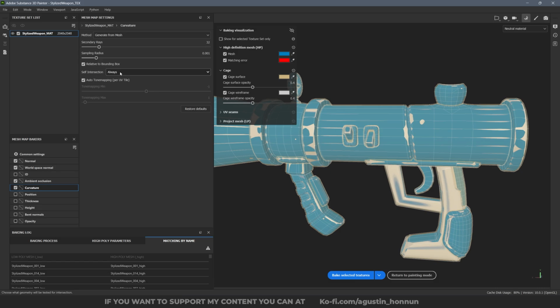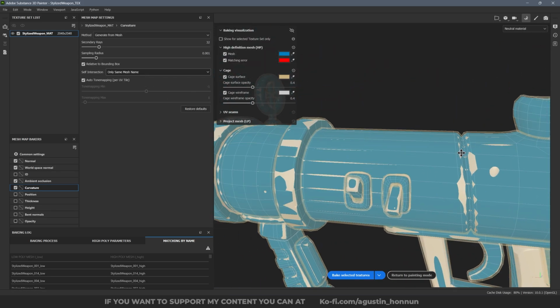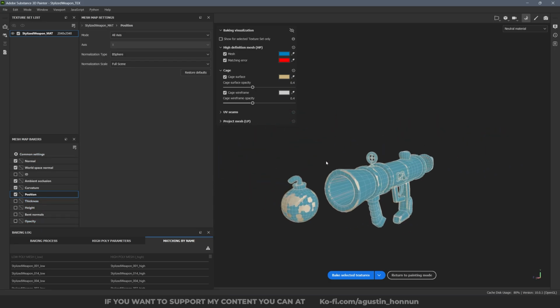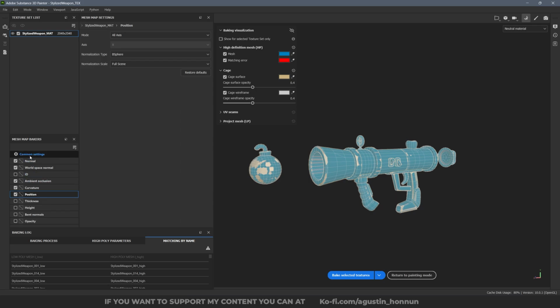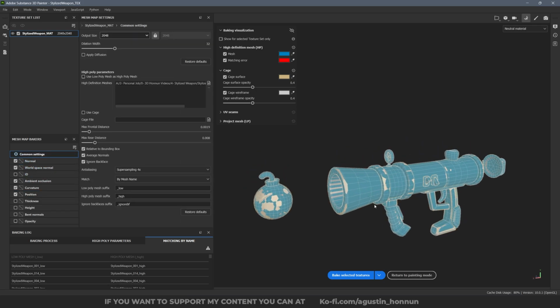Here in curvature, we need to change this option, self-intersection, to this, which is practically similar to the naming process. So make sure you enable all the same mesh name. Here in position, all the same, and the rest is not going to be used for this object. So those mesh maps are the essentials. So this is ready to be baked. I'm going to be baking this right now. Remember to change this to 4K.